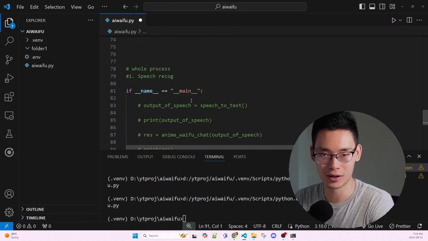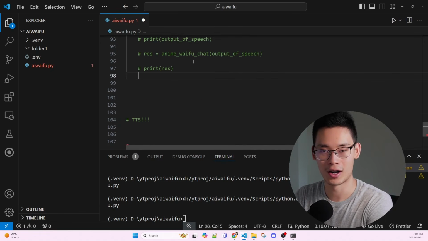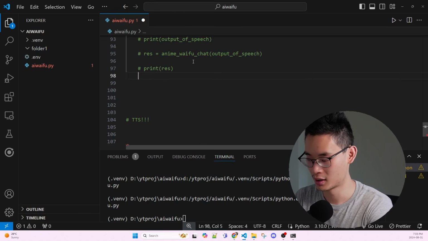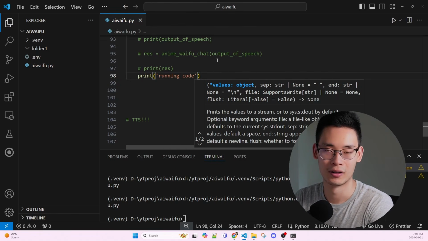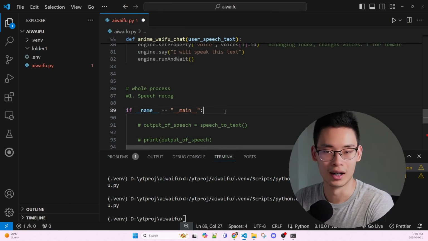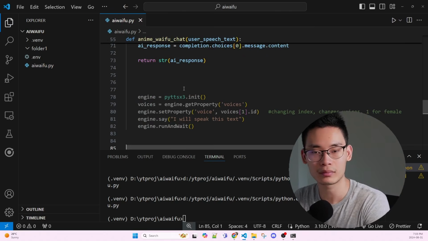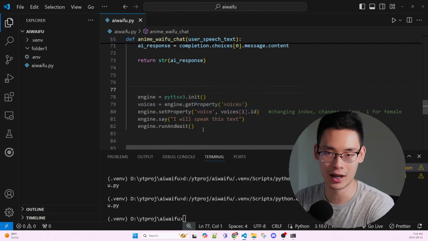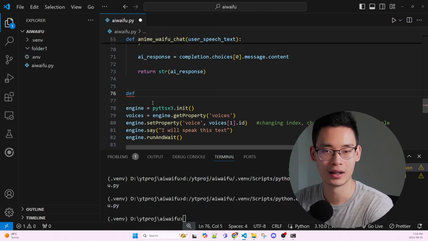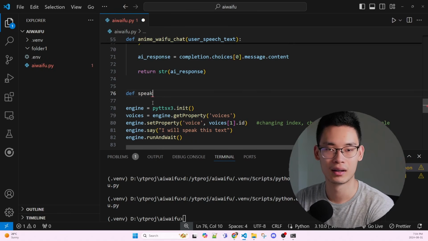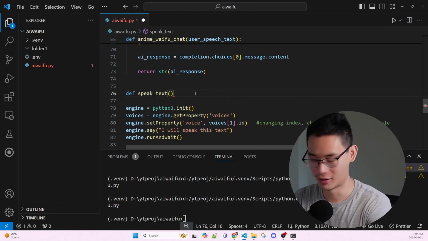And in order for us to do that, let's make a function once again. So in order for us not to get an error, let's just print running code. So this way, we won't get an error. Okay, so let's just keep that here. So let's make this a function. How do we make a function? Well, let's define speak text. And I actually want you guys to make this one on your own if you know how.